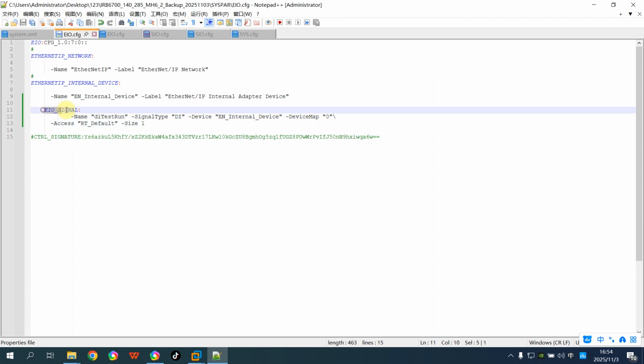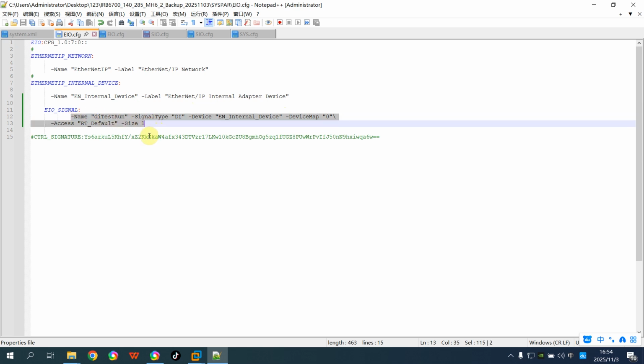You can add an EIO signal name. You can define the signal name, DI as the type, and the device is the Ethernet IP internal device. And for the device mapping, you can follow this format to edit the mapping signal here. Once you finish this, you just save it and recover it. If you think it's not so efficient on the teach pendant, you can simply define one signal, back up the file, and edit, copy, paste. Then it's more efficient.